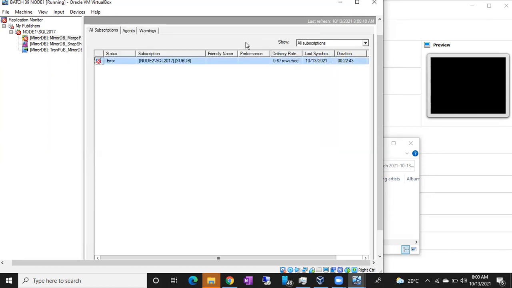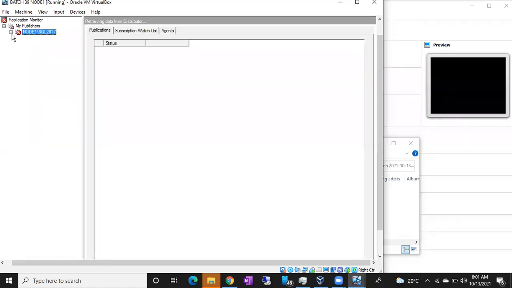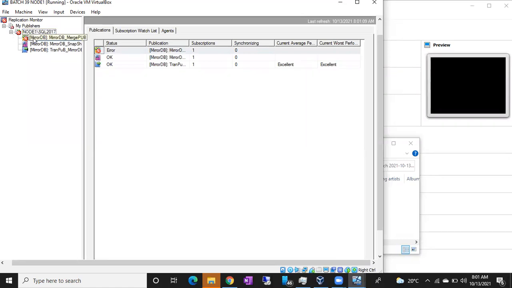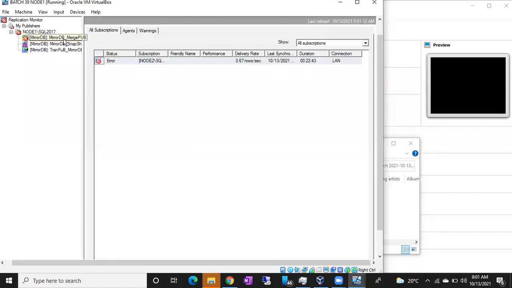So in case any errors are there, you can see a red mark here. Even if any error is there in any one publication, you can see an overall red mark on the replication monitor. It means some issue is there with the replication. It might be snapshot, transactional, or merge, that doesn't matter, but it will show you the error. When you expand this, you can see which publication is exactly creating the issue. You can see here the merge publication is creating the issue.